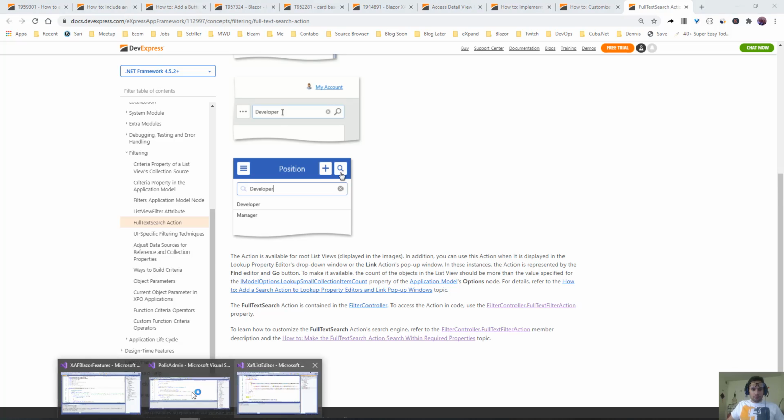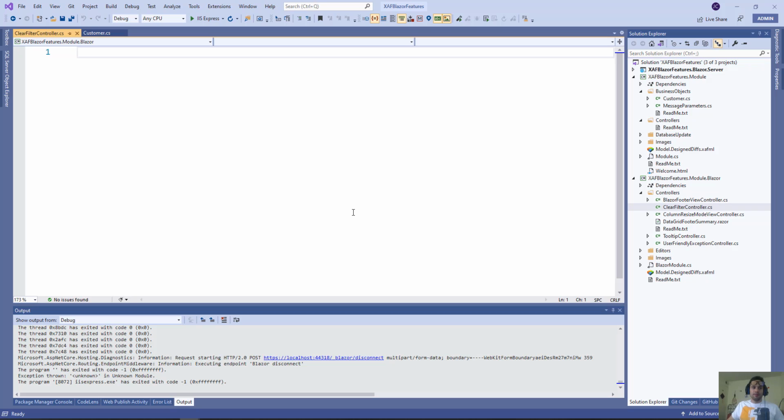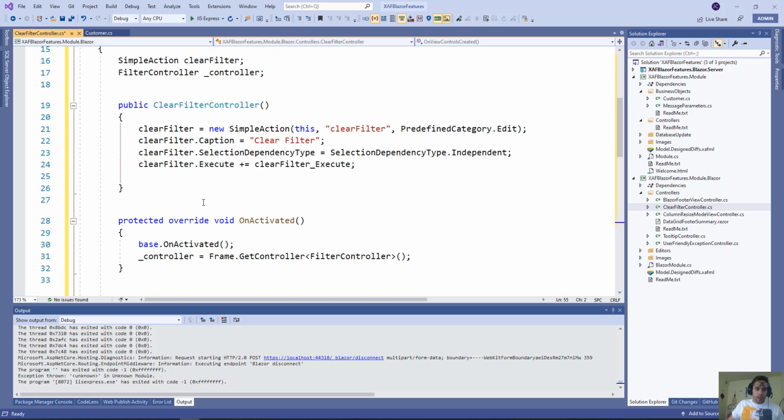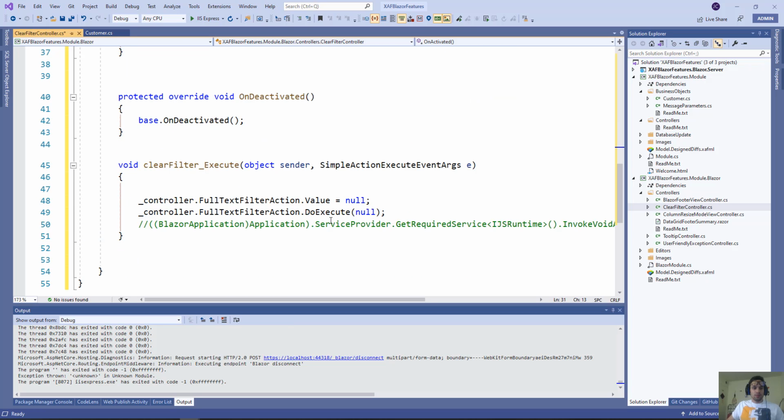If we go to our Blazor module, I have a controller here called clear filter controller, completely empty, and I'm going to copy some code now and we review it together. So this is our controller. We pretty much have an action called clear filter action, and we get the filter controller on activated, and with that controller we put the value to null and we execute another search with no value. That means that we will bring everything.